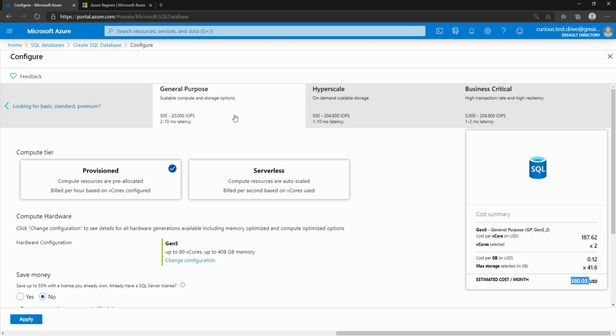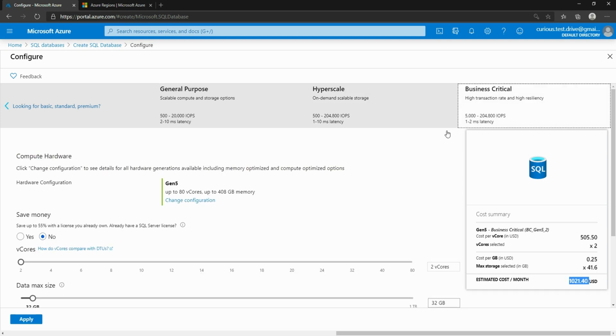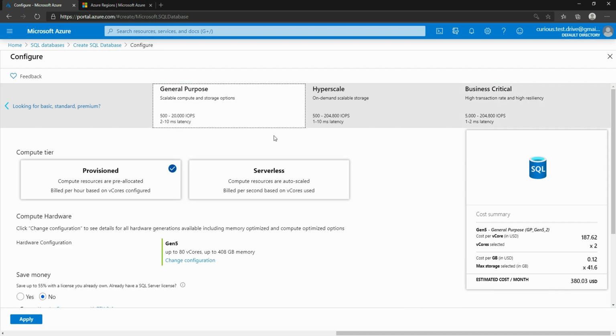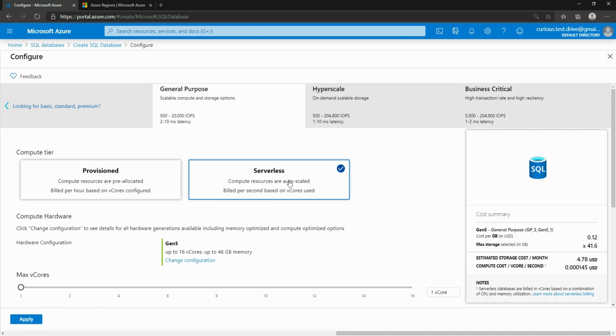So like I said, there is the virtual core option, and then there are DTUs. In virtual core, you have the option to select the input output requests and the latency. There is general purpose, hyperscale, and business critical. And depending on how many virtual cores you're selecting, you will get billed. So if I increase my virtual cores here, you can see that my price is going up. So I am going to select the least expensive option. That's how I would like to get started.